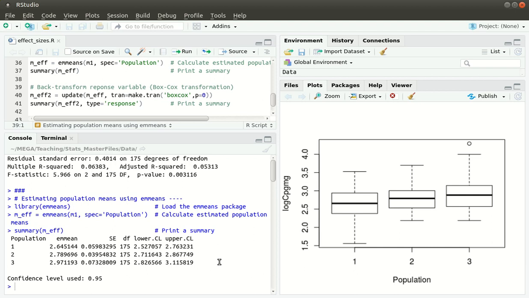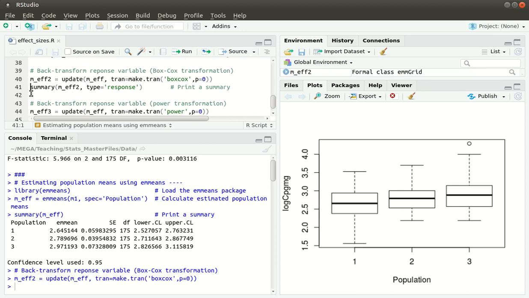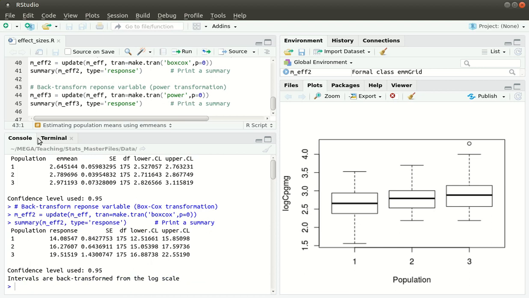We can back transform onto the original scale by specifying that a log transformation was used for the analysis. So we're going to update our object and add in a transformation. There are several ways to specify a log transformation. One way is to call it a Box-Cox transformation with an exponent of 0. So that's what we've done here. I'm going to create a new object that updates the old one, adding in this transformation. And then if I do a summary of that new object and I specify type equals response, it's going to produce a summary table where the effects are reported on the back transformed scale.